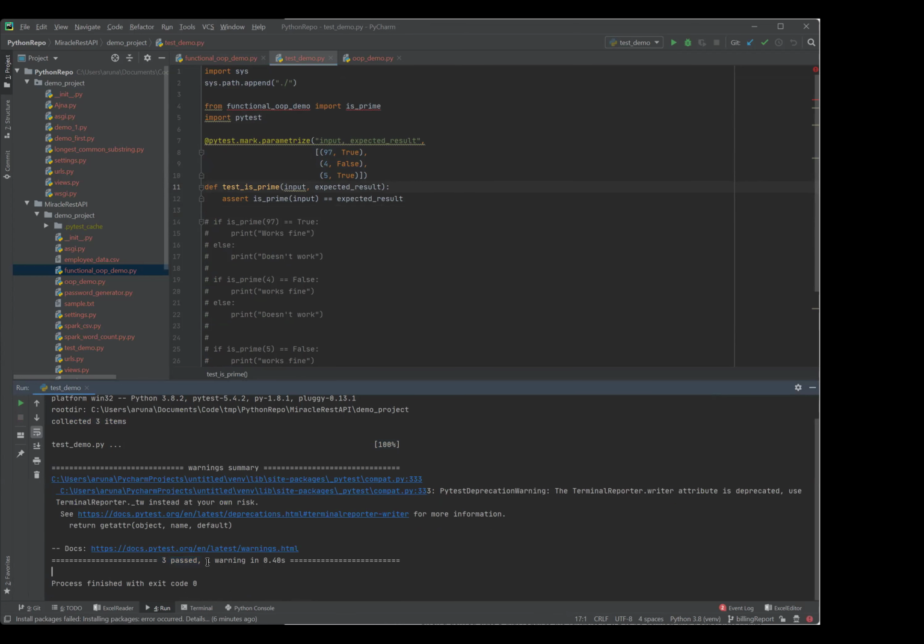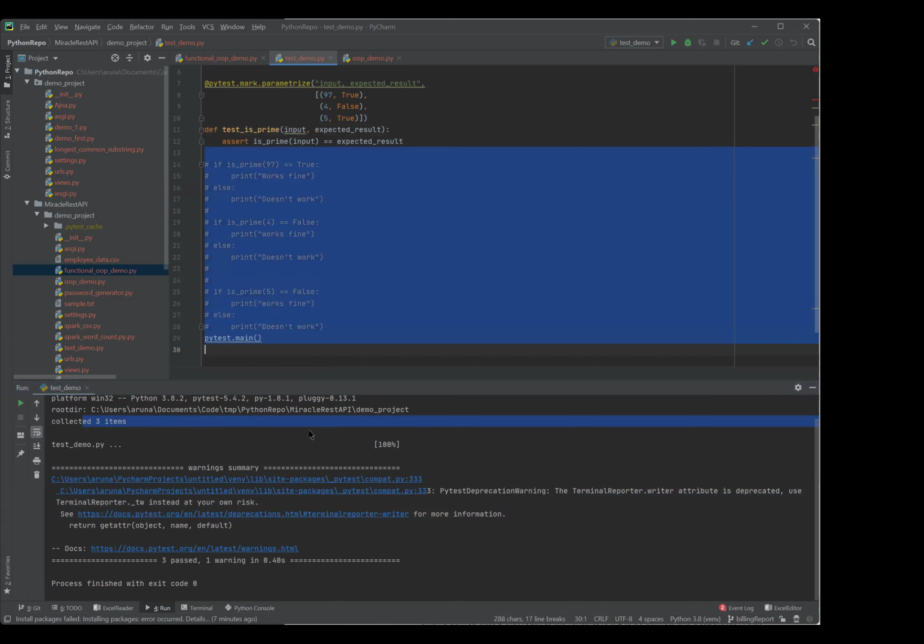There's one warning. Let's see what the warning is here. Okay, it's an internal error, fine. Let's ignore that for now. But you can see that we ran 3 test cases and all 3 of them succeeded.